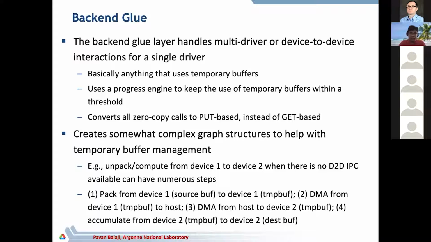It also does a lot of work to convert all zero-copy calls to be put-based rather than get-based. I think we saw in Saurav's call for the AMD GPUs that put-based is much better than get-based. That general philosophy is true for NVIDIA and Intel GPUs as well. So the backend glue layer converts all of these calls to put-based calls rather than get-based calls for performance reasons.